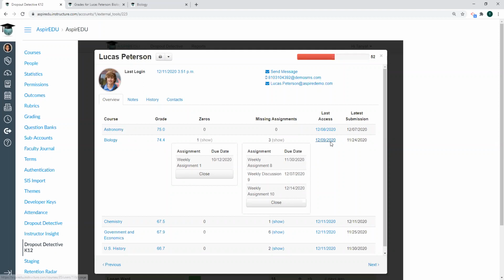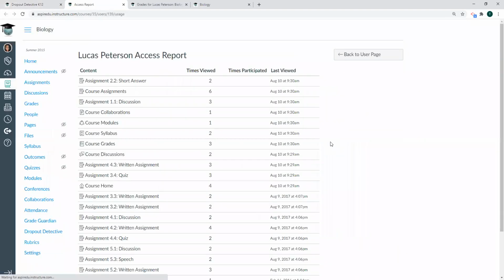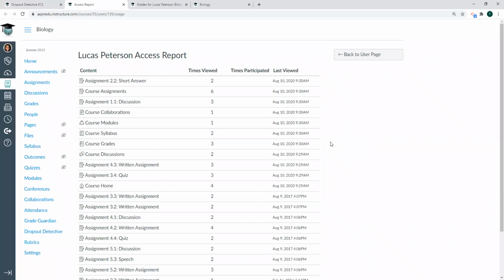Now, the other thing that you're going to see is the last access. This information is showing you the last time the student accessed each of their courses. And then by clicking on that date, it is going to pull forward the access report. So here you'll be able to see the various areas within a course that a student has clicked on. You can confirm whether they really accessed a quiz.